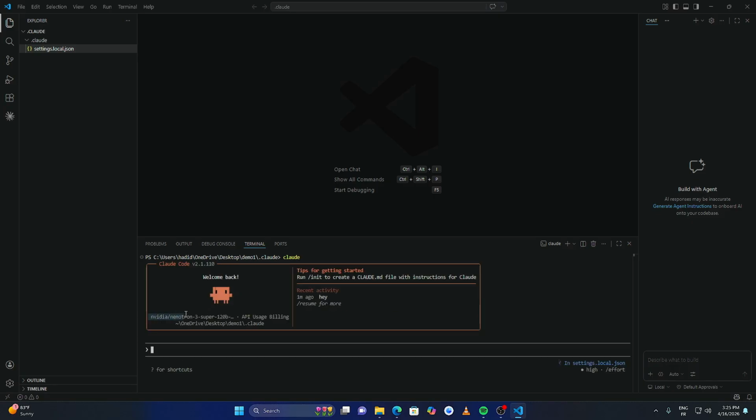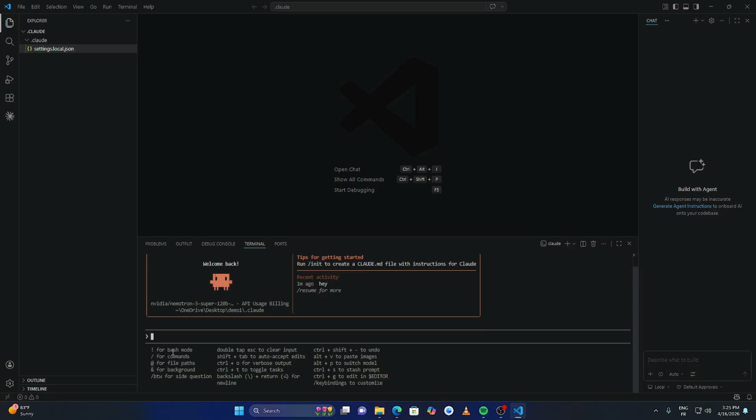As you can see, we are running the NVIDIA Nemotron 3 Super model, so it says it in here. You've got the API built in and stuff like that. If you hit the exclamation mark, you will see the commands that you can run within this terminal.